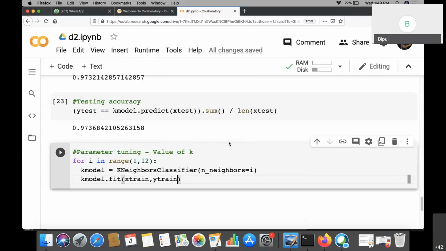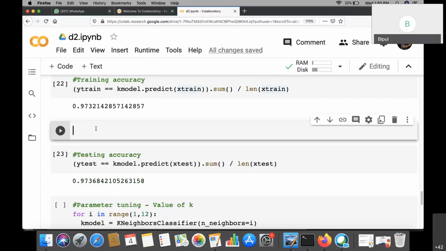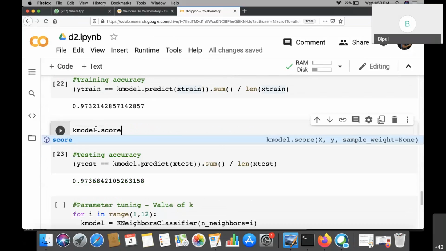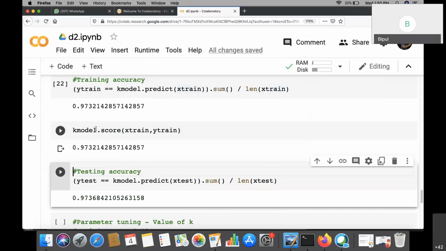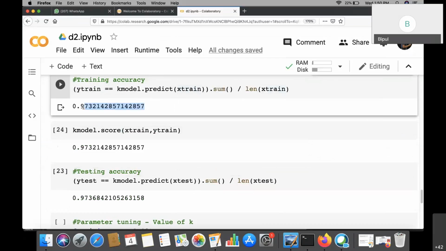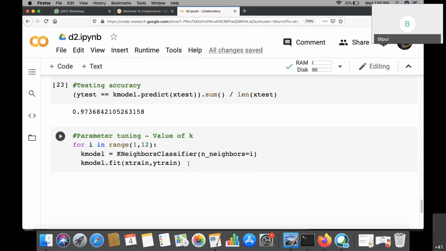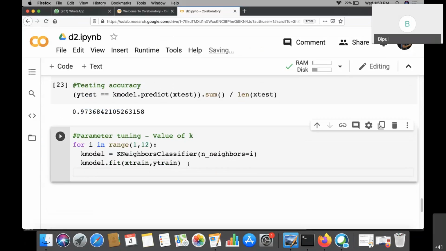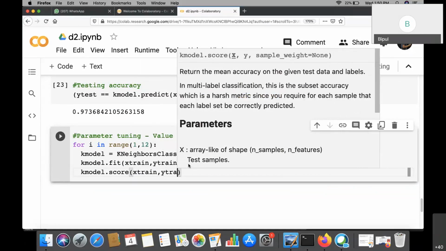For calculating the accuracy, there is one shortcut way as well. The way you calculated the accuracy over here, you can calculate like this also: k model dot score x train, y train. So this will also give you the score. You can see you're getting the same value. So we will do the same thing: k model dot score x train, y train.